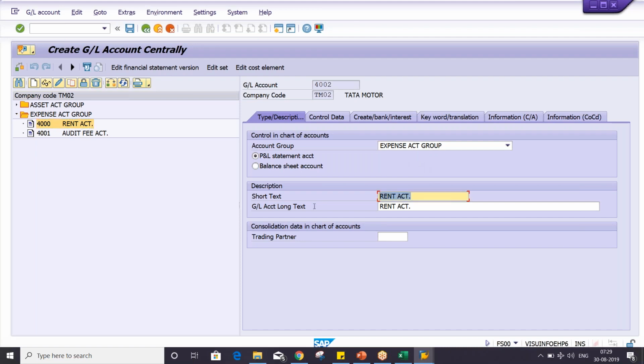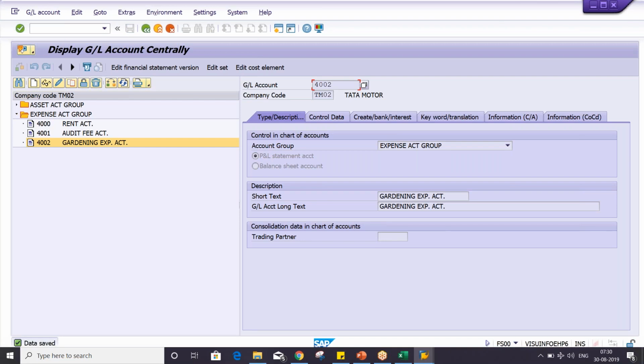So now, instead of the rent account, let's suppose I have given the gardening expenses account. Okay, look at here, all the remaining settings will be the same, just save it. So how quickly we are able to set up this GL account, guys? It's so quick, right? Now we have created the GL account.